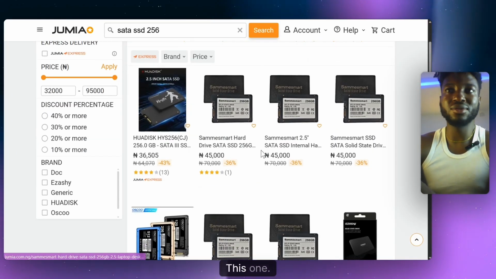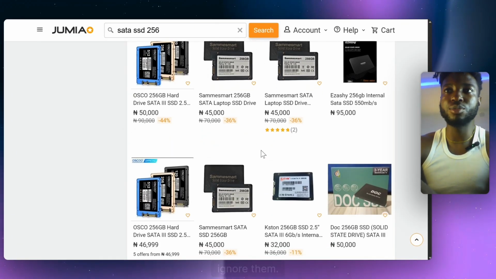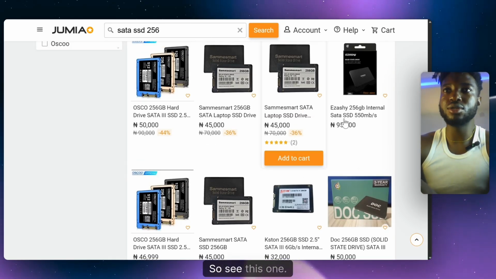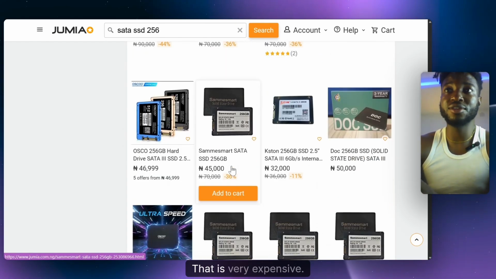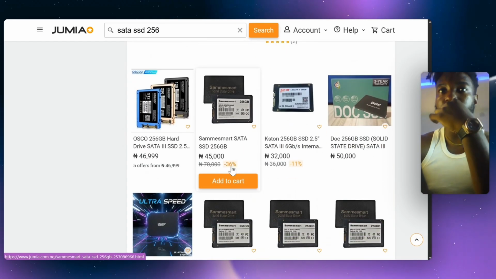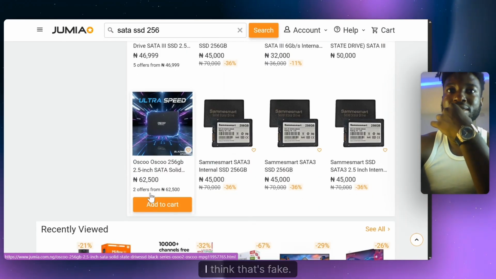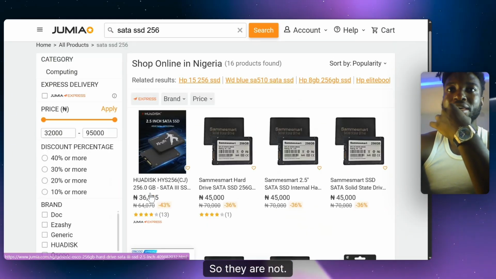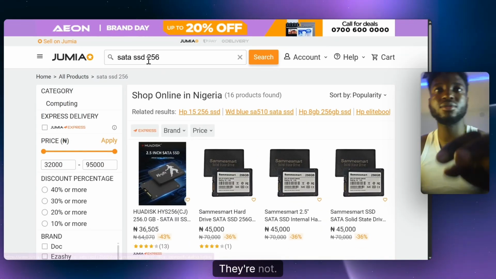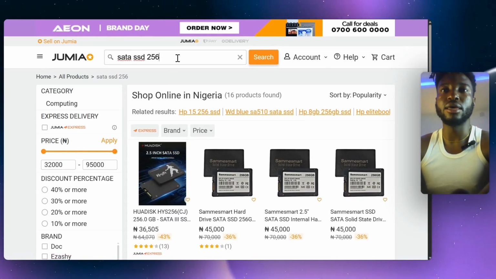So this one, just ignore them. See this one, 256, 95,000, that is very expensive. Kingston, this one is Kingston, not Kingston. I think that is fake. They're not that many SSDs nowadays, I don't know what's going on.